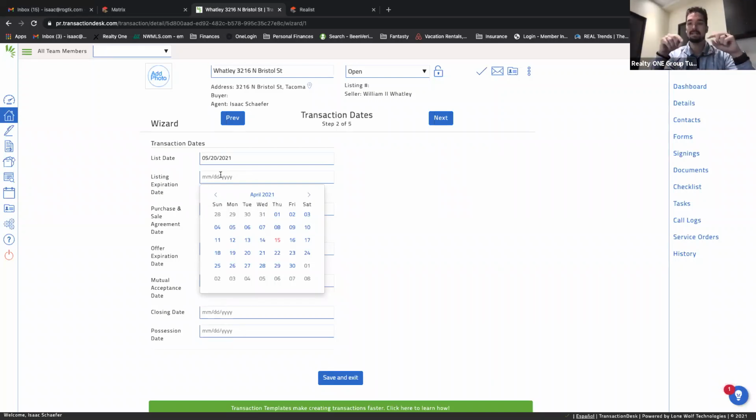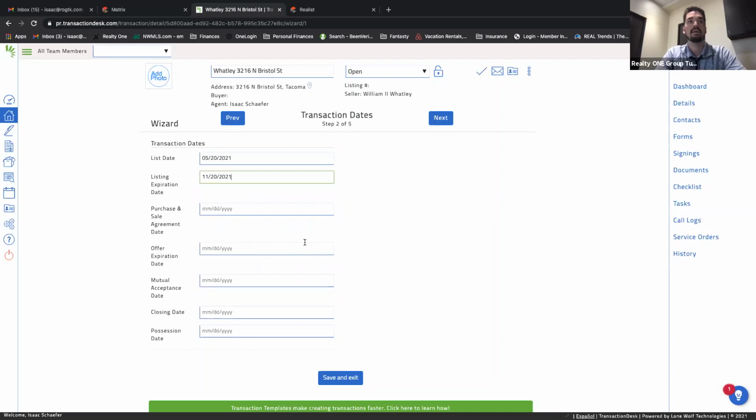Important to know, your listing agreement is just while it's active. So if you did a 7-day listing agreement, you'd probably be able to sell it in time, right? Because once you go pending, it doesn't expire because it's pending. Anyways, let's just do roughly 6 months. Again, not much rhyme or reason behind that. And then we don't have a purchase and sale agreement date or offers or mutual acceptance or anything like that. So we're going to leave that blank, because remember, Transaction Desk is set up for listing all the way through to closing. So we don't have this information until we get offers.